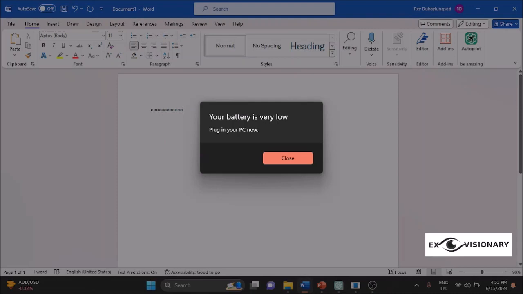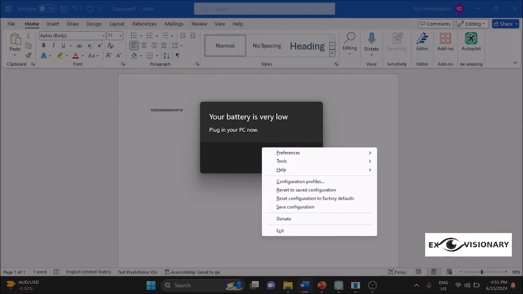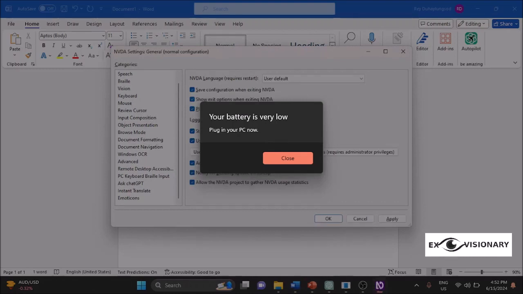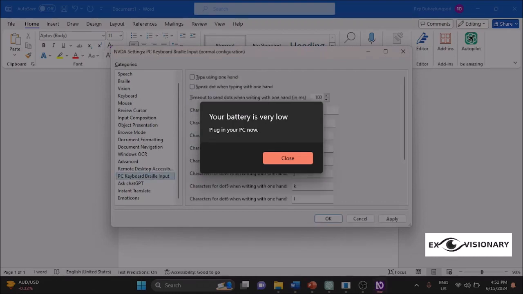The next thing that we have to set up is the PC keyboard braille input. So again, we will repeat the process, but instead of Braille, we will proceed to letter P for PC keyboard braille input. NVDA plus N, NVDA menu, then P for Preferences, S for Settings, NVDA Settings, General, normal configuration dialog, then P for PC keyboard braille input, 16 of 19.